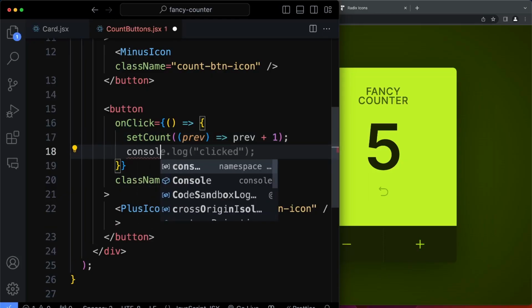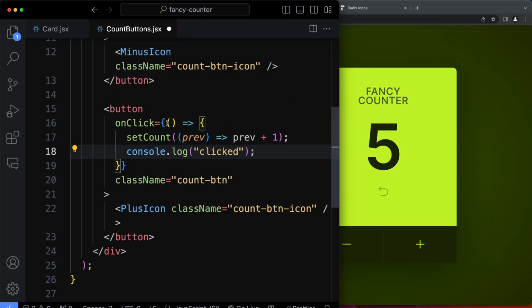So I could also console log something here. So now this function has two statements in there that will be run when that function runs. Here we set the count and here we log to the console.